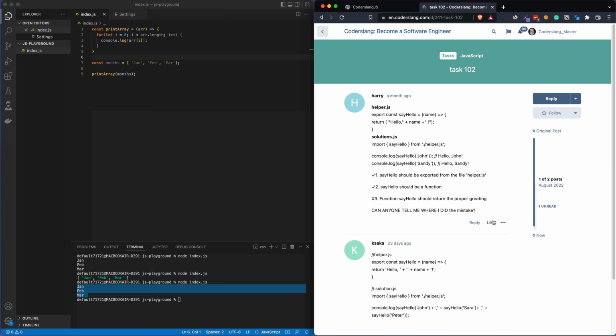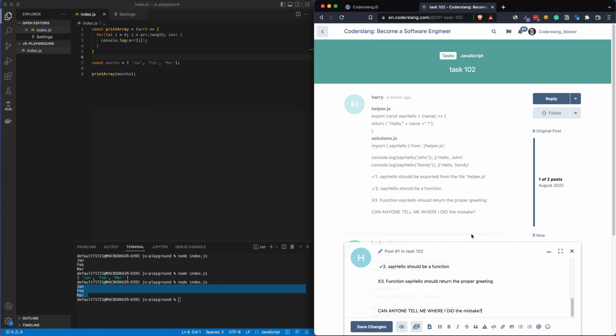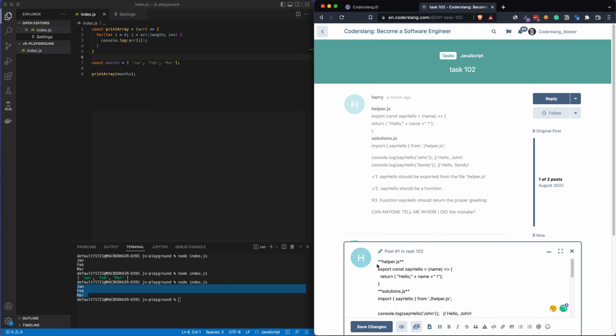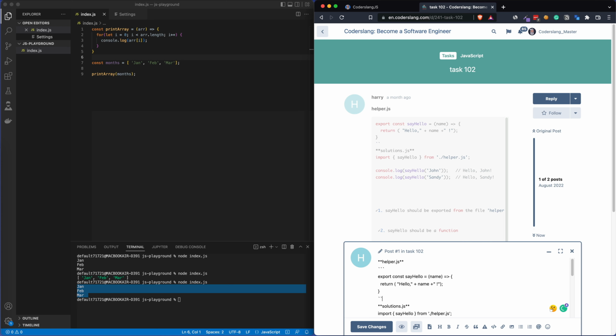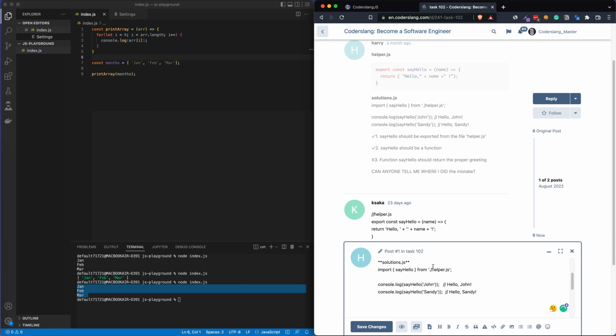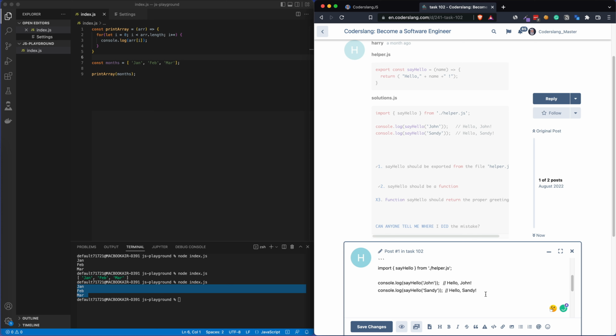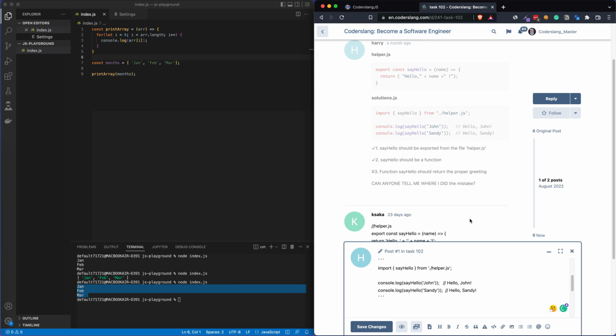Okay, another task where it is very hard to make sense of what's in here because it's not formatted. And we are applying a very, very easy thing. Just 3 backticks here and there, and everything becomes a lot better.